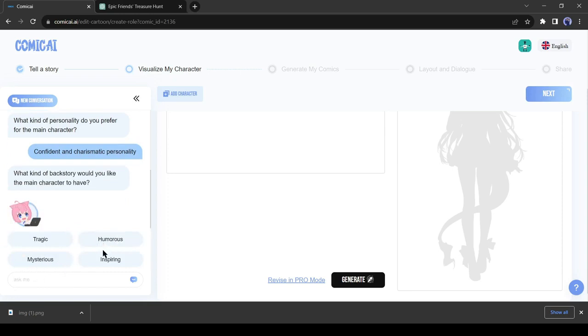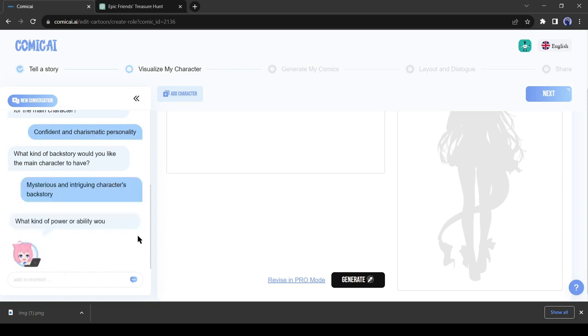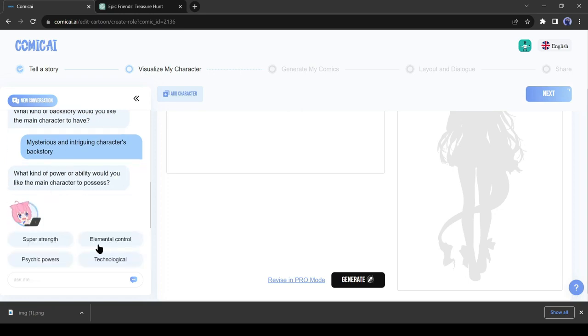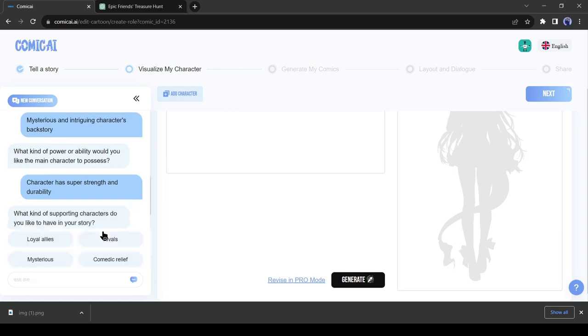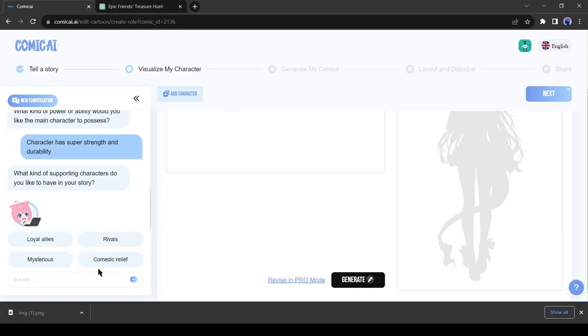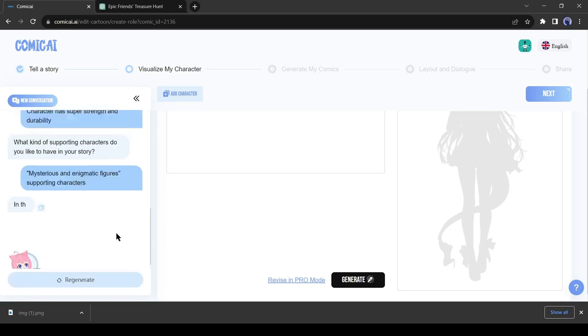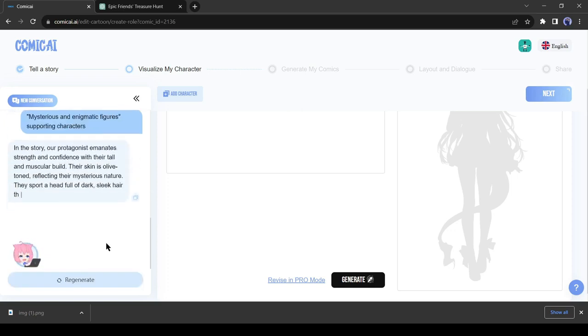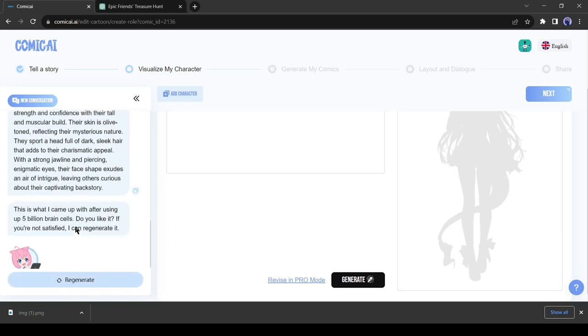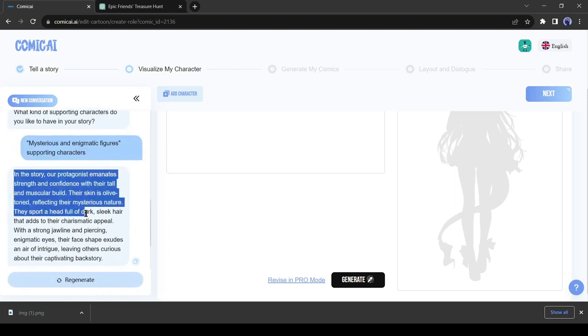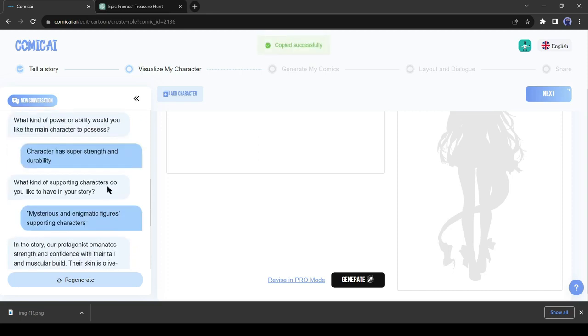Let's select mysteriously. Next, it's asked for the power of our character. I will try super strength. Now it's asked for a supporting character. This time I will go with mysterious. Now the chatbot is generating prompts for us. If you don't like the prompt, you can regenerate it. Okay, copy the prompt and paste it into the character generator prompt box.